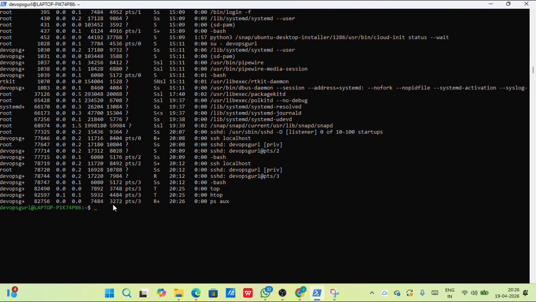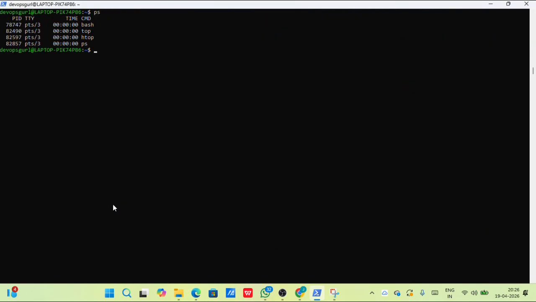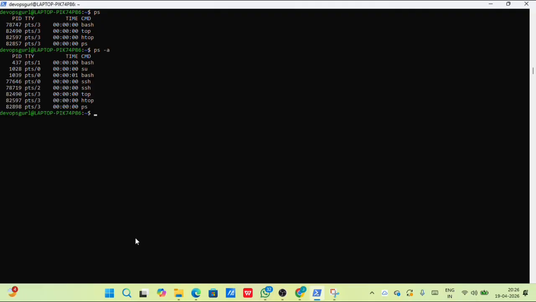Now I want to kill some specific process. Again, if we want some hidden processes, I previously told you about -a, right? If you can see, there is more output now, because some are hidden. Now I want to kill some process. This is the PID, process ID. You can use that PID. For example, I am killing this top process, 82490.